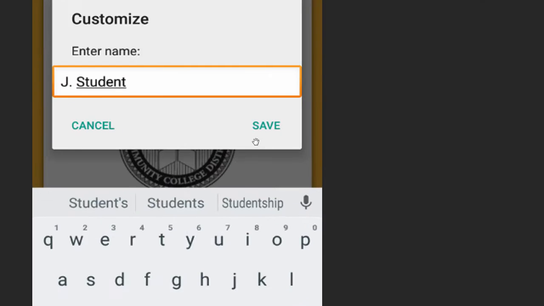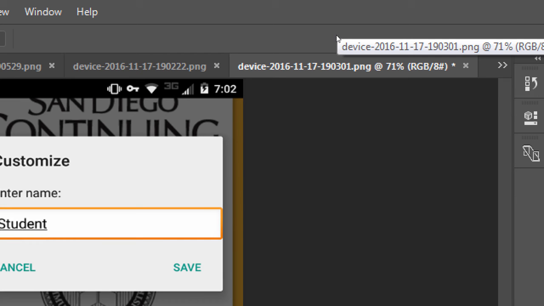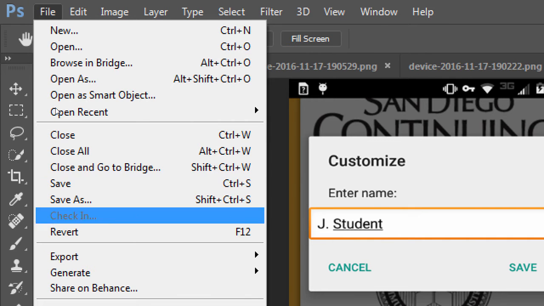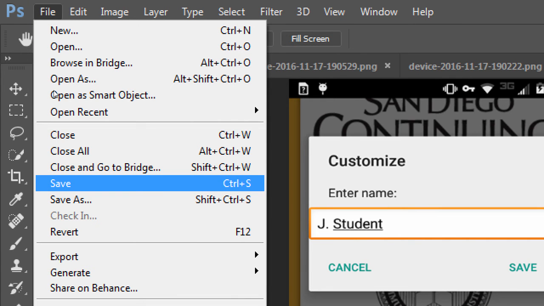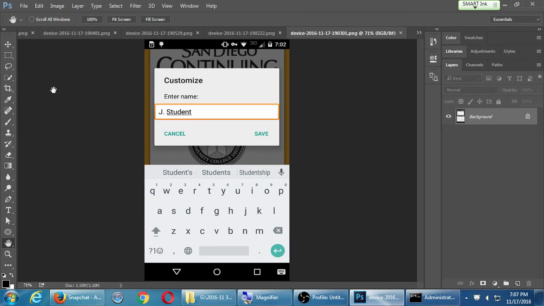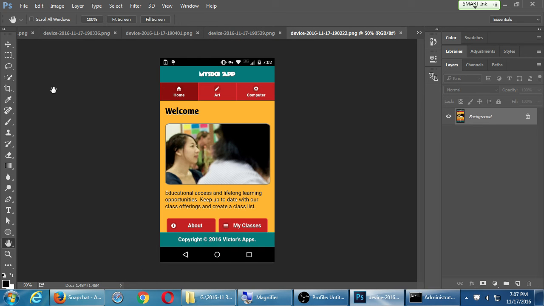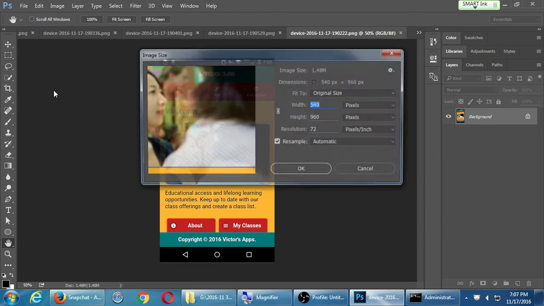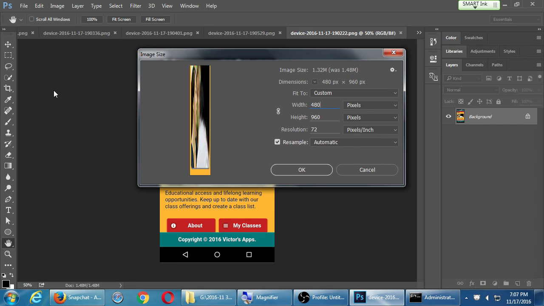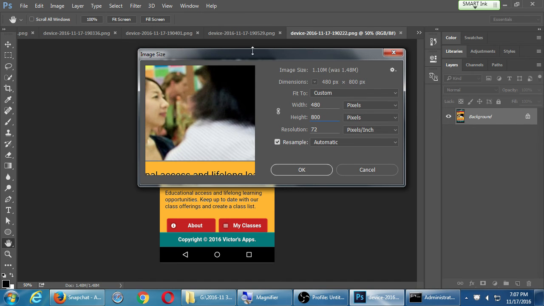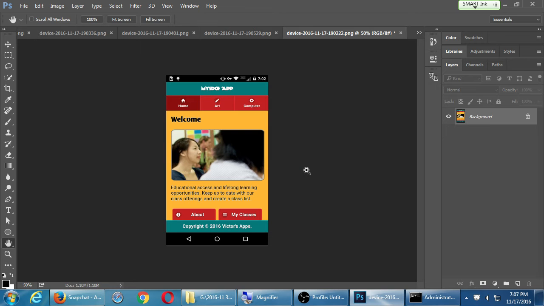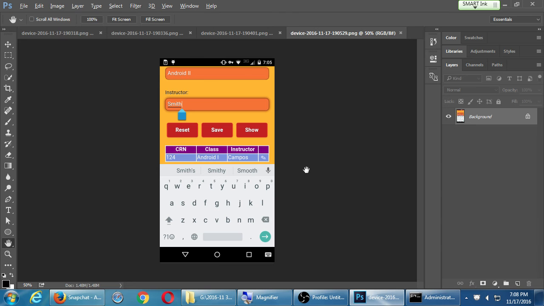But since this is already a PNG, I don't need to do that export. Here I would just do file save. Save it as the current file type, which is PNG. I'll just do a plain old save. And I saved a bunch of screenshots, so I'll have to do this a bunch of times. Image size, change it down to 480 by 800, turn off constrained proportions, and then just Control S to save. Close and repeat.